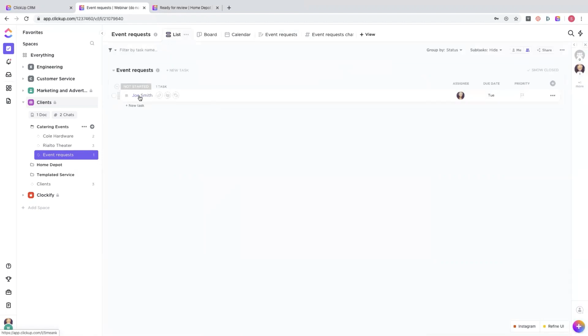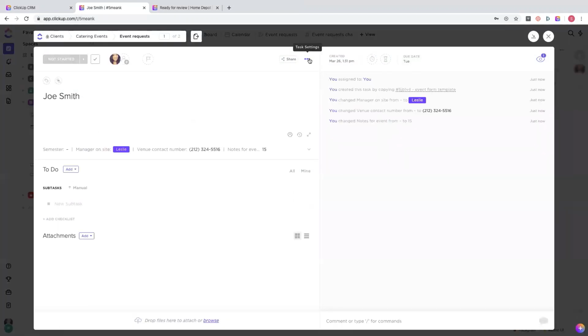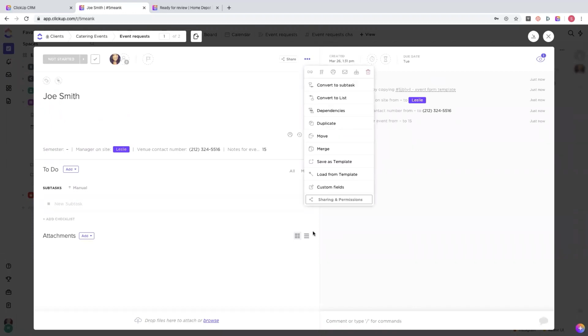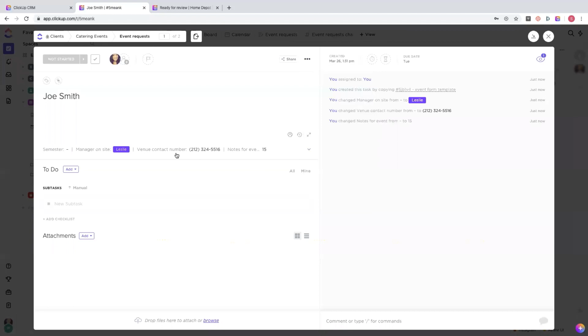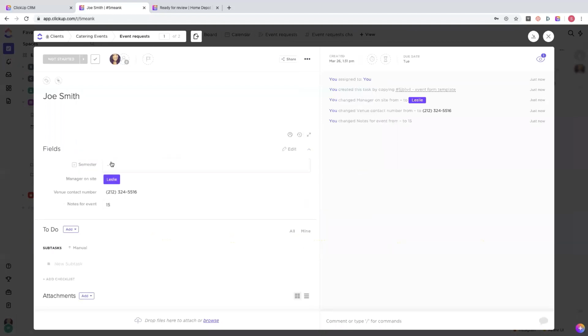So now you can see that this task already has an assignee. It's assigned to me because I used a task template that loaded that information into the task for me automatically. I'm able to see all of the fields that that person entered, and I can get to work taking action on that in the task here.